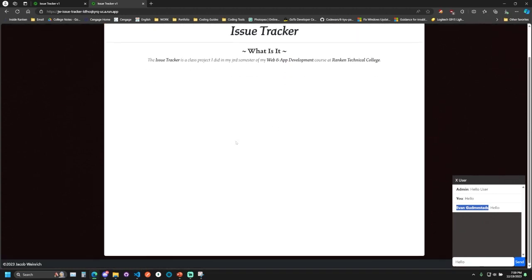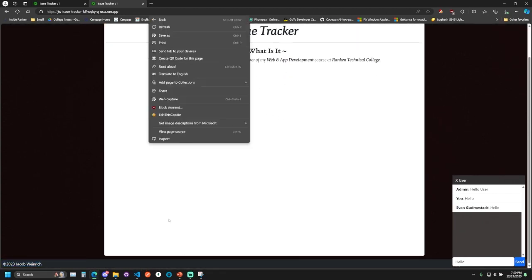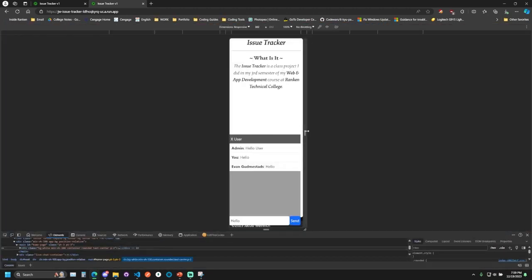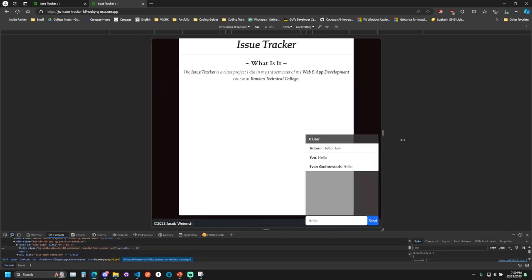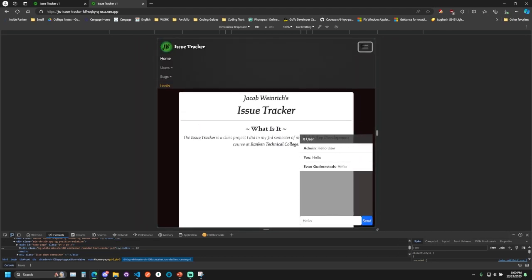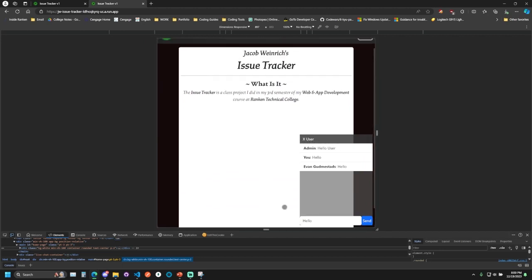Alrighty, and also got my footer. And then the page is mobile responsive. So, oops, screwed it up here. Notice you got your drop down here. And you can go to all your pages and all that.